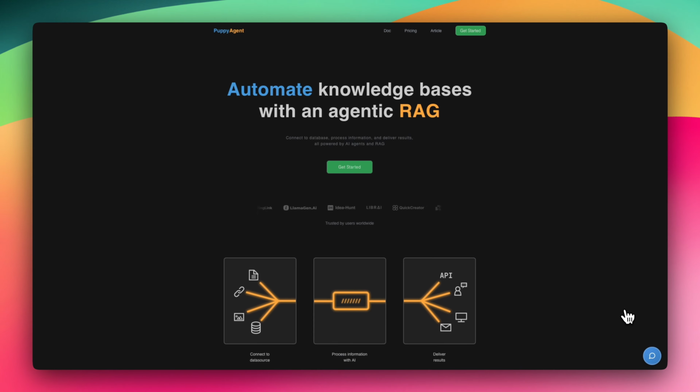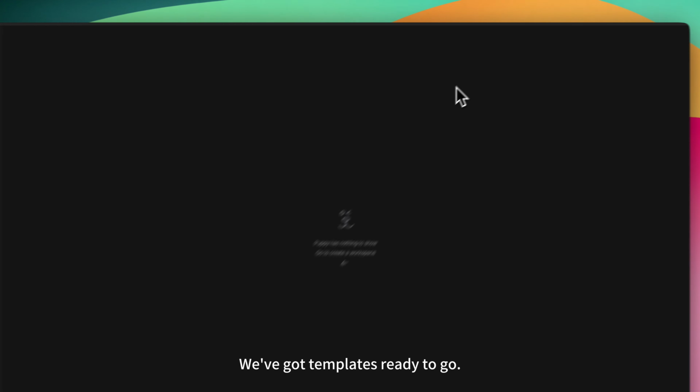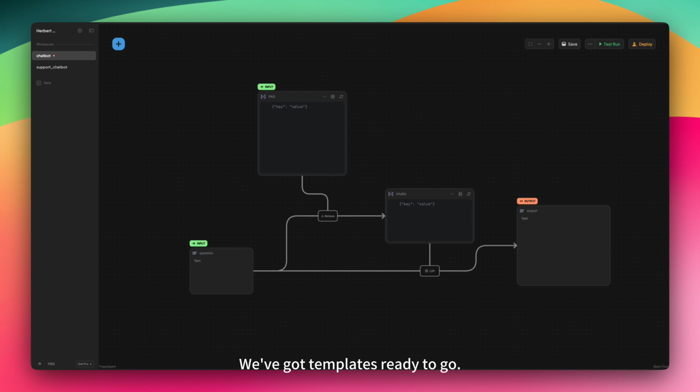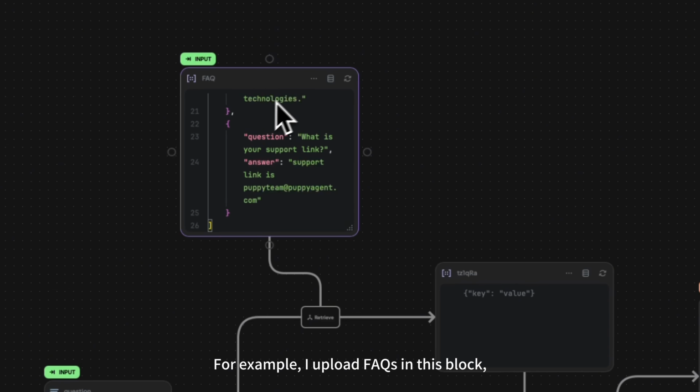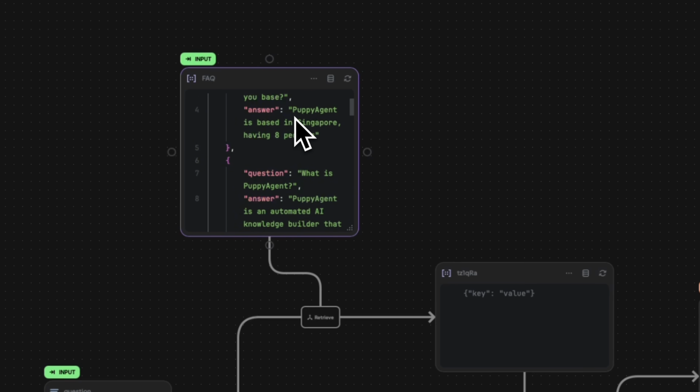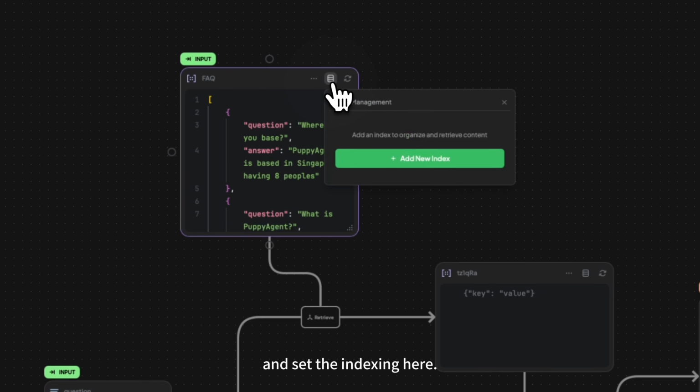Follow me. First, sign in to PuppyAgent SaaS. We've got templates ready to go. All you need to do is upload your documentation or any onboarding materials. For example, I upload facts in this block and set the indexing here.